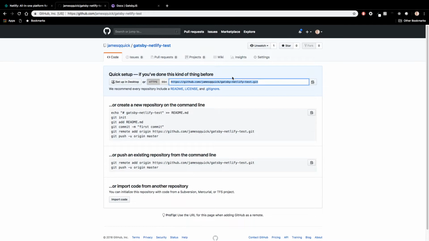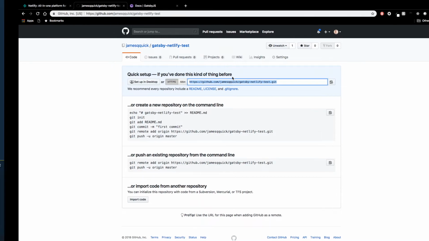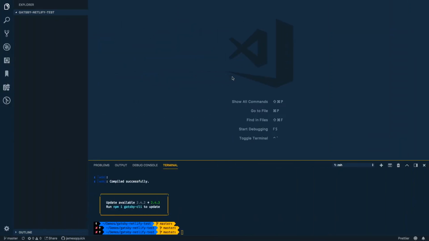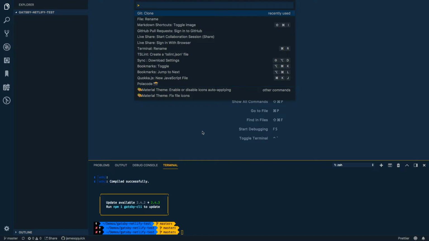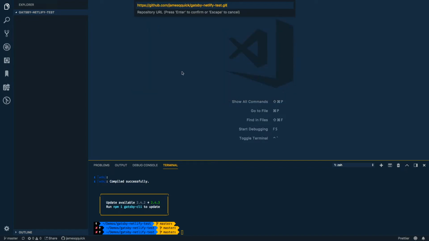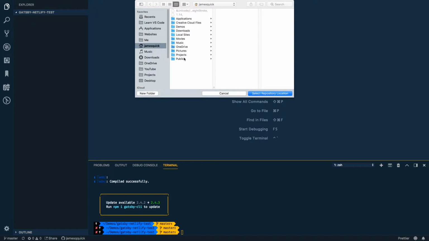So don't think that you need to copy the code that I've got, because this is just going to be a standard new Gatsby app. So in Visual Studio Code, I can open my command palette and do a clone and say I want to clone from this URL. And I'll let that ask me where I want to do it. I'll put it in demos.